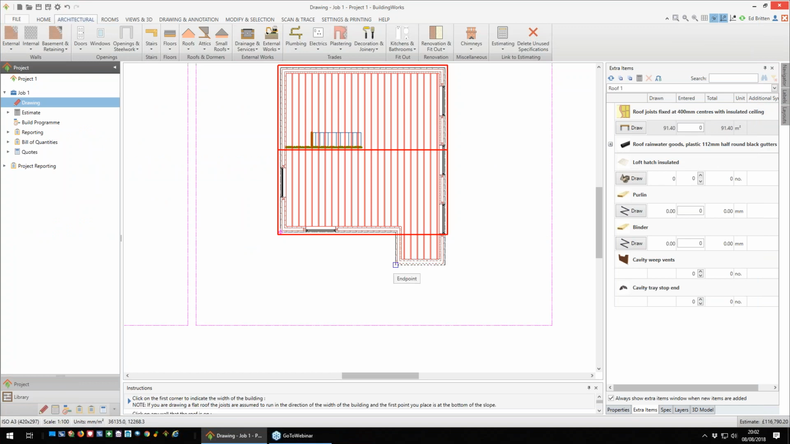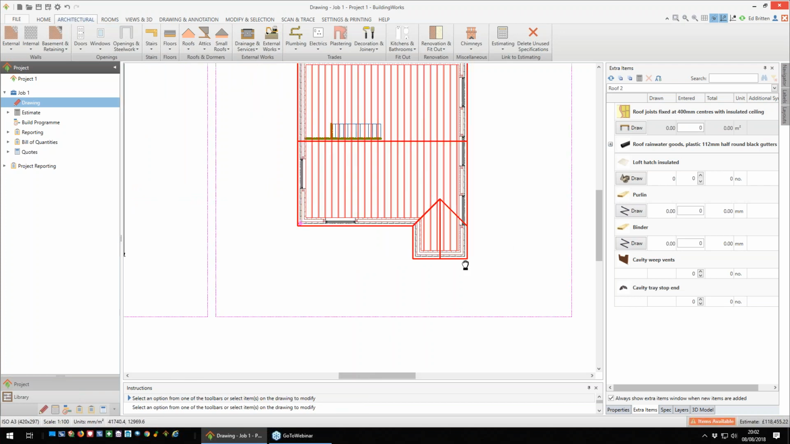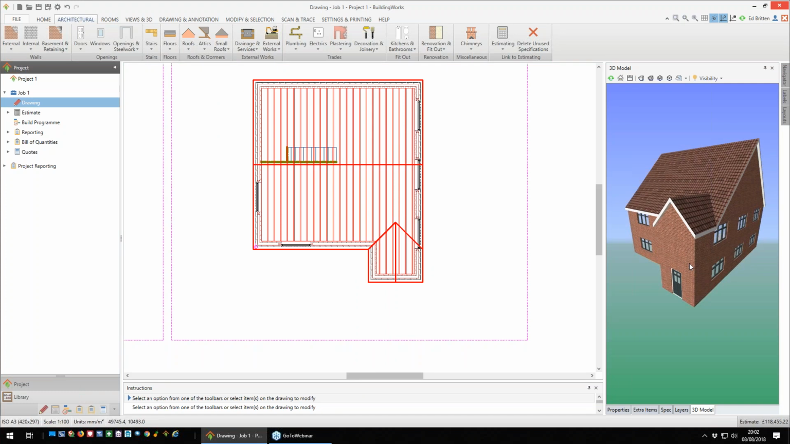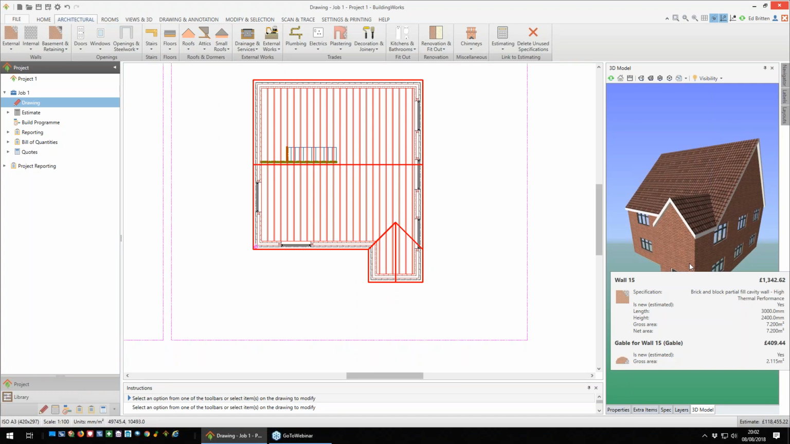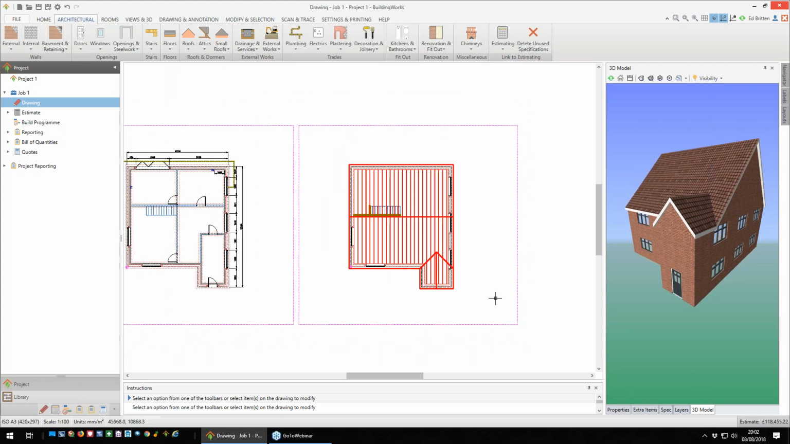Again, I can click a wall, corner, corner, and this time I'm going to press the letter T, and that will allow me to T into this eaves line and create our valley. Go to our 3D model, and hey presto, there is our house. With our costings, etc.